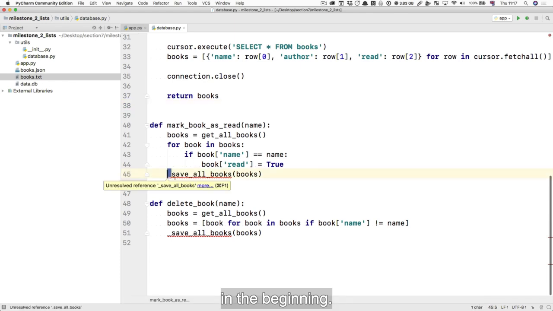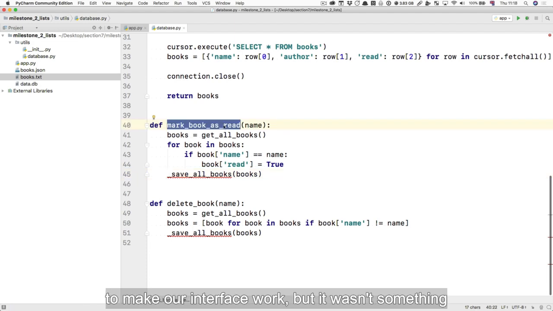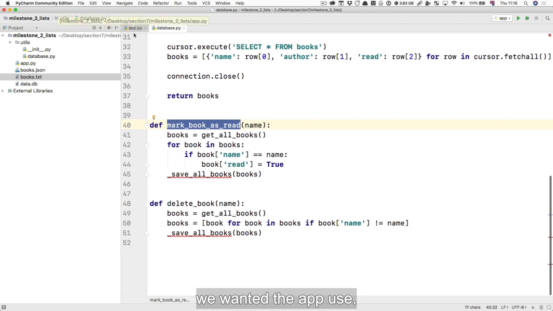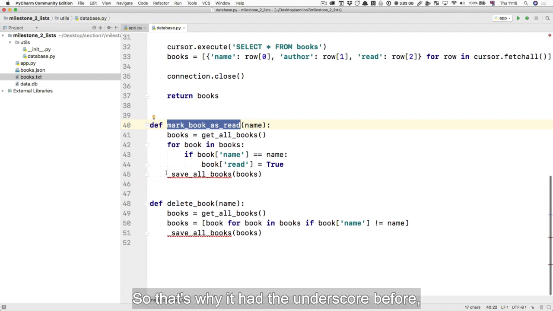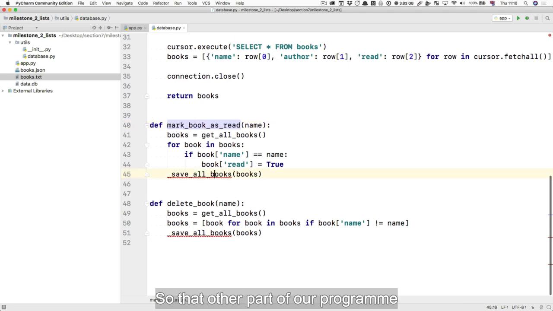For that reason, I'm going to delete this save all books function, and that's a good reason why it had the underscore in the beginning. It was something that we wanted to use internally to make our interface work, but it wasn't something we wanted the app to use. So that's why I had the underscore before, to mark it as sort of private, so that other parts of our program wouldn't want to use it too.